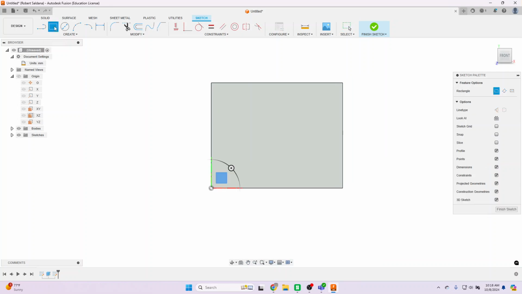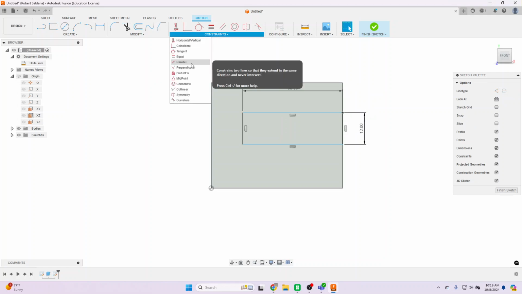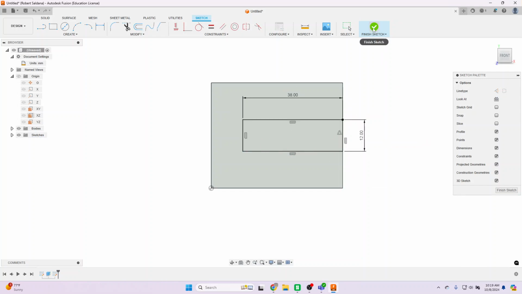And then I'm going to do a 2-point rectangle again. Make sure that it's touching this line here. See how there's an X? And this one's going to be 38 by 12. I'm going to do one more constraint. This one, I want it to be a midpoint of this small line here, and then this line here. And notice how it's fully constrained. Finish Sketch.